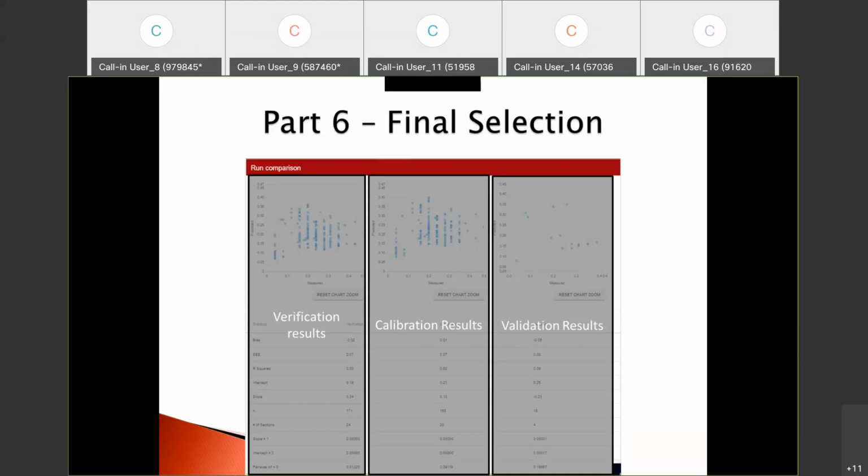You can still go back. So if this is not acceptable and you still think you can improve, you can always go back to the optimization and further refine your coefficients and try to improve the predictions even further.